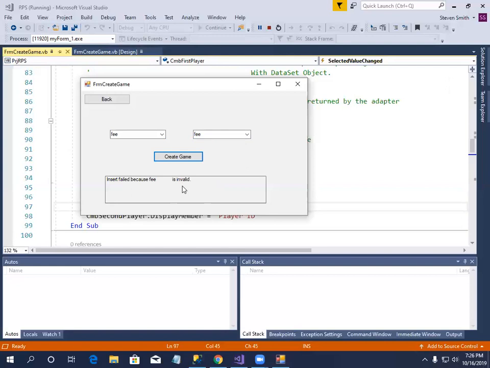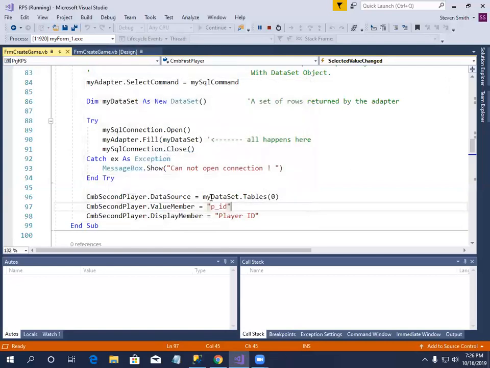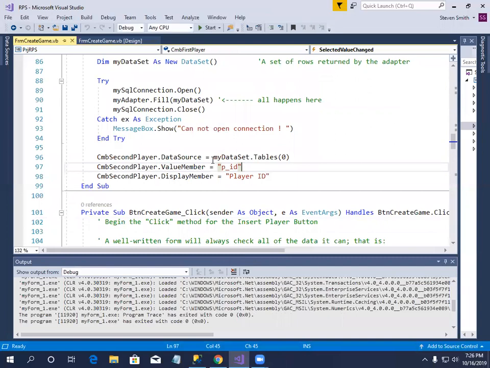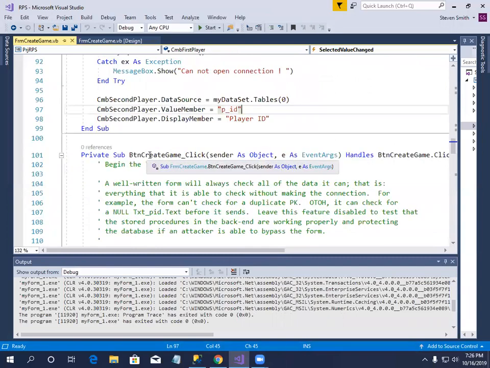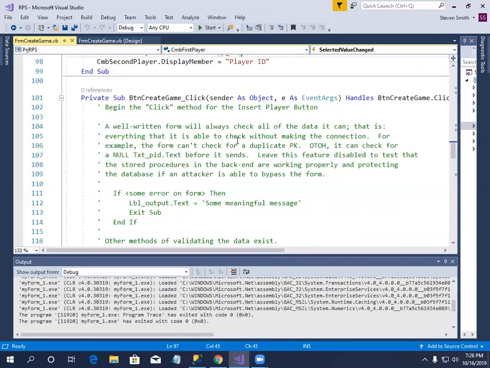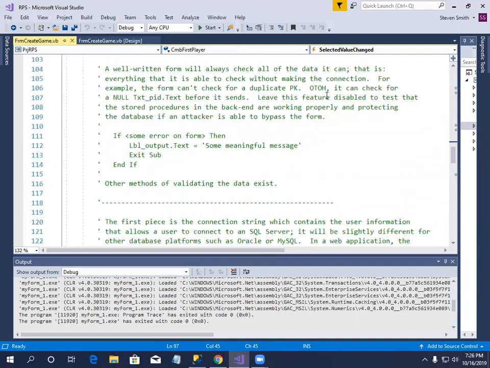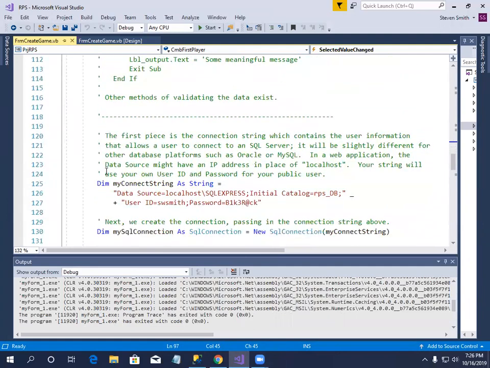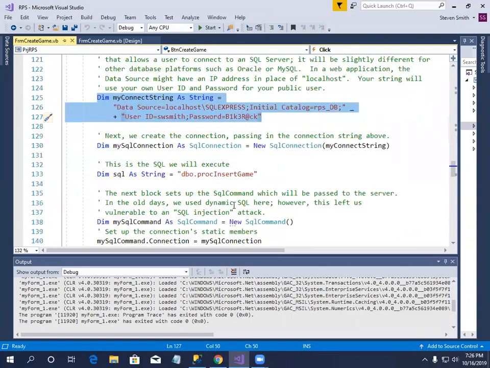Where's the code that has that statement? Remember, what does it do? How do we get it in there? The create game button. When I click that create game button, what does it do? This is the same stuff, same stuff, same stuff, except here's the procedure insert game. The code that kicked that out is in that procedure insert game.